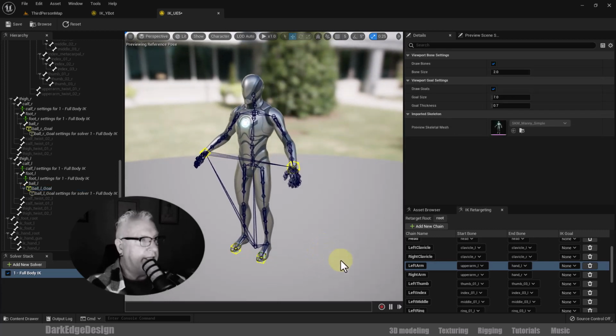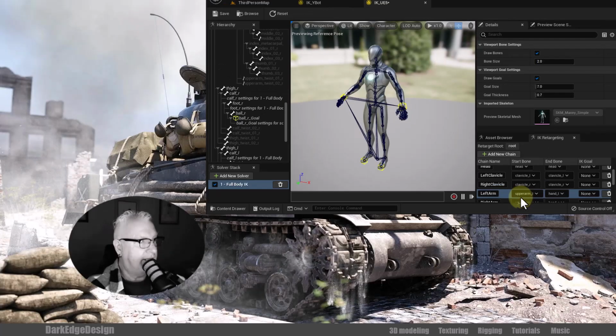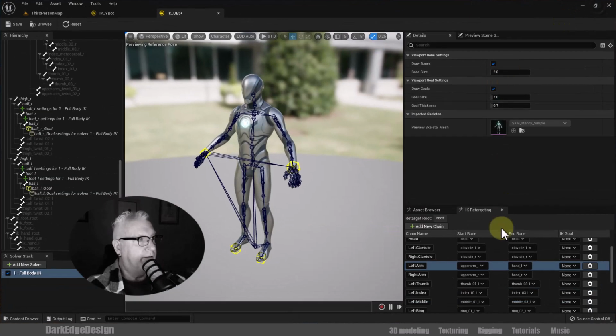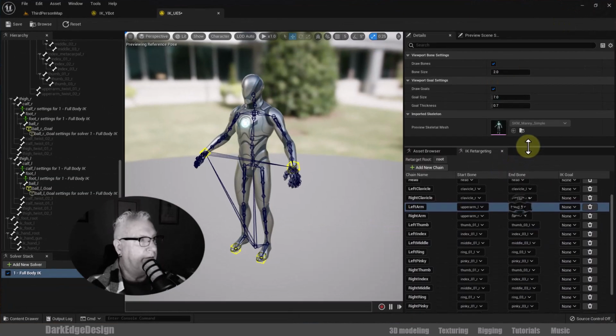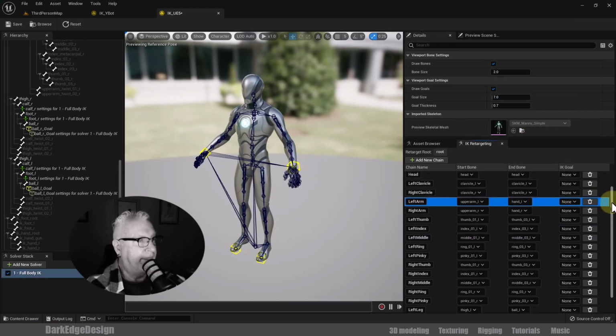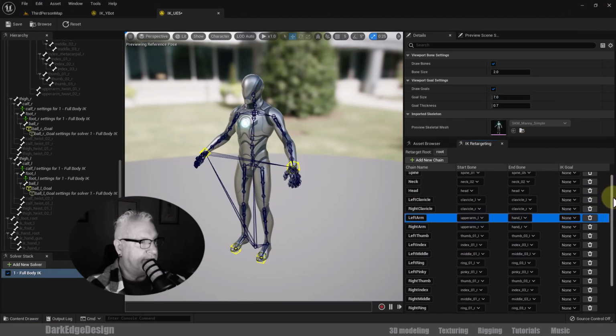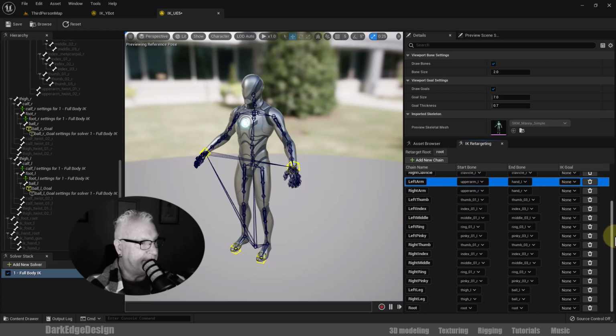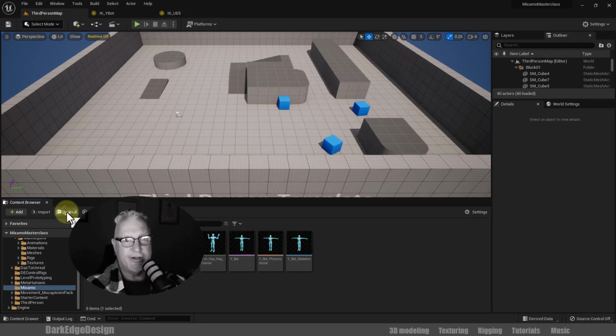Okay, now let's take care of the feet. Okay, I think that takes care of that. So I'm just doing a check here, make sure I got everybody. I believe it. We've got our IK goals. I think we are good to go here. So let's go ahead and save this. And then let's just save all.